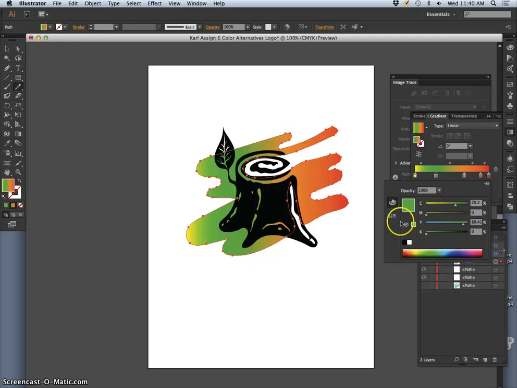I kind of like it. It looks like fall. And I can also, and this is the really cool thing about gradients in Illustrator, I can also set the opacity of them. So I can have it fade out to no opacity at a few different spots.